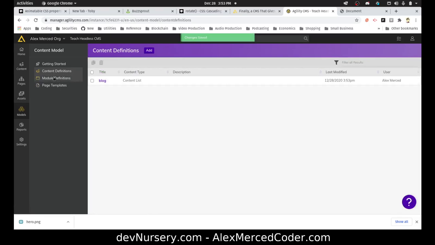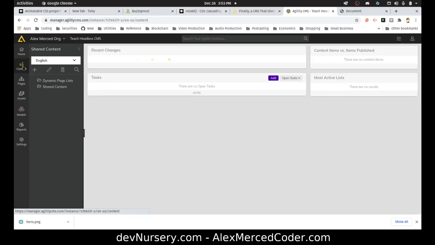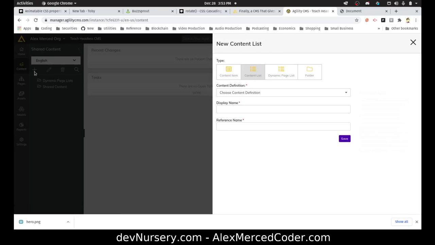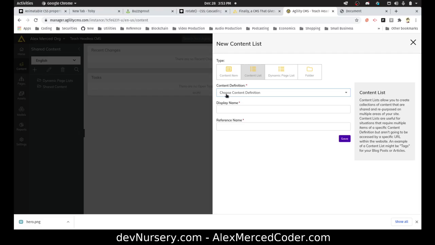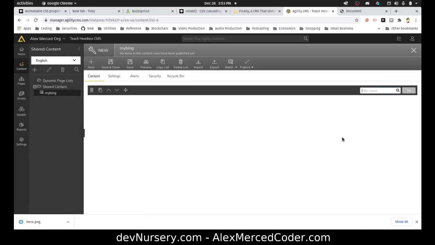Okay, so there's my blog model. And now I need to actually add content to this model. So I have data to actually pull. So I'll click on content. And what I want to do is add new content. Okay, so I need to choose what kind of content am I adding. I'm adding a blog. Okay, and then we choose a name. Simplest thing to do is just call it my blog. Okay. And so this will be a list of content. So this will be a list of blog posts. So I hit save. And now I've created this list.